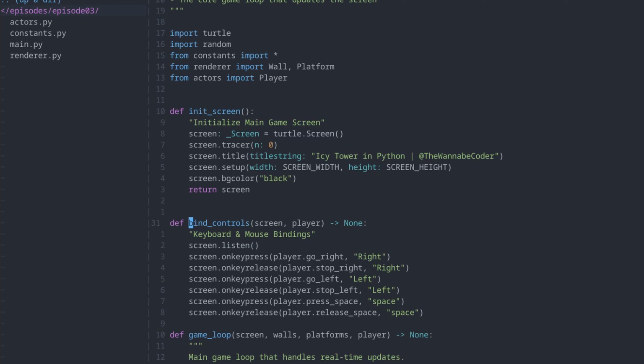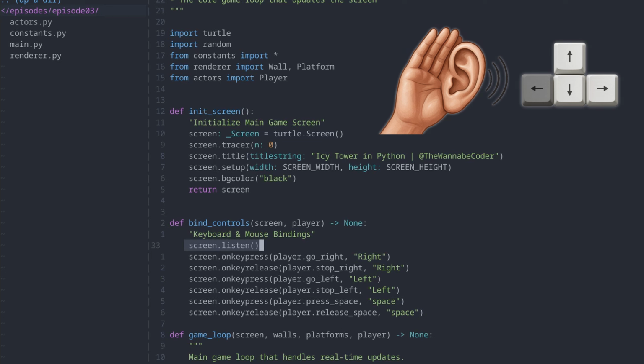Now scroll down below the init_screen function, and let's define a new function for keyboard bindings. We write def bind_controls(screen, player): This function will handle all the keyboard setup. Inside the function, we start with screen.listen(). This tells the turtle screen to start listening for keyboard input, so it can respond when keys are pressed or released.